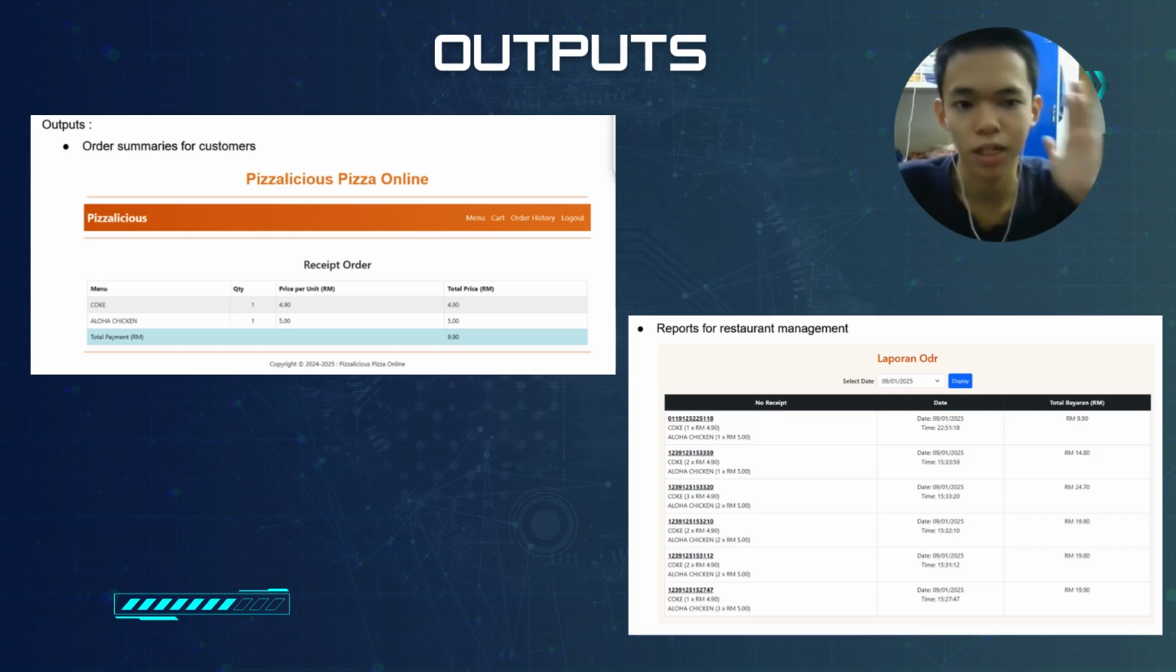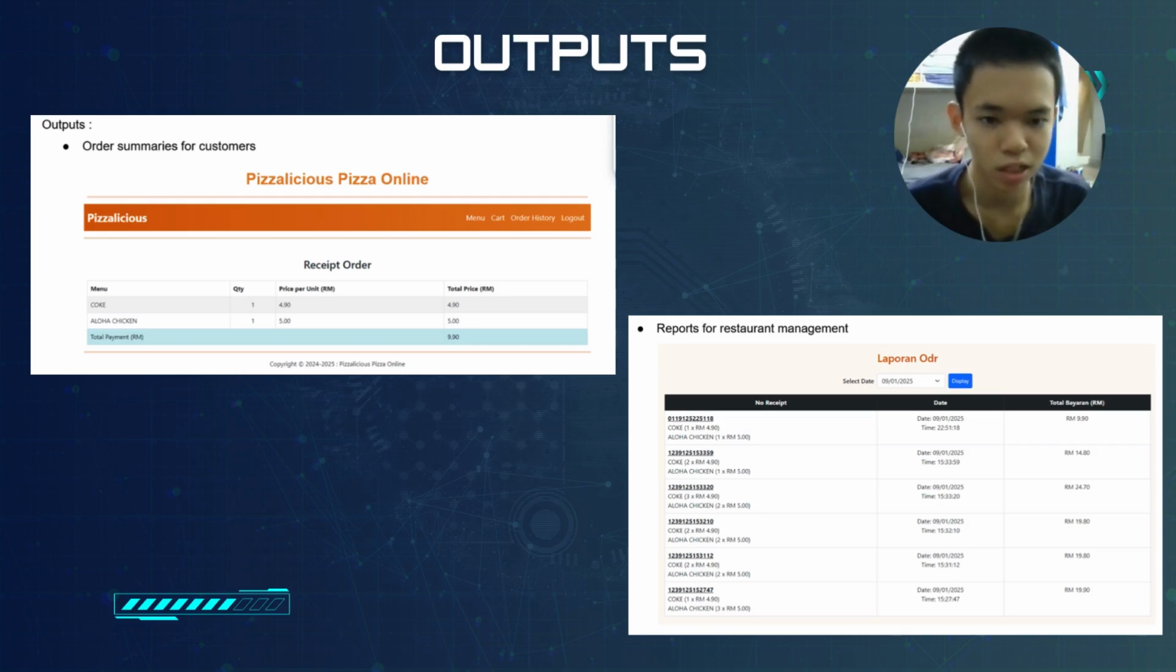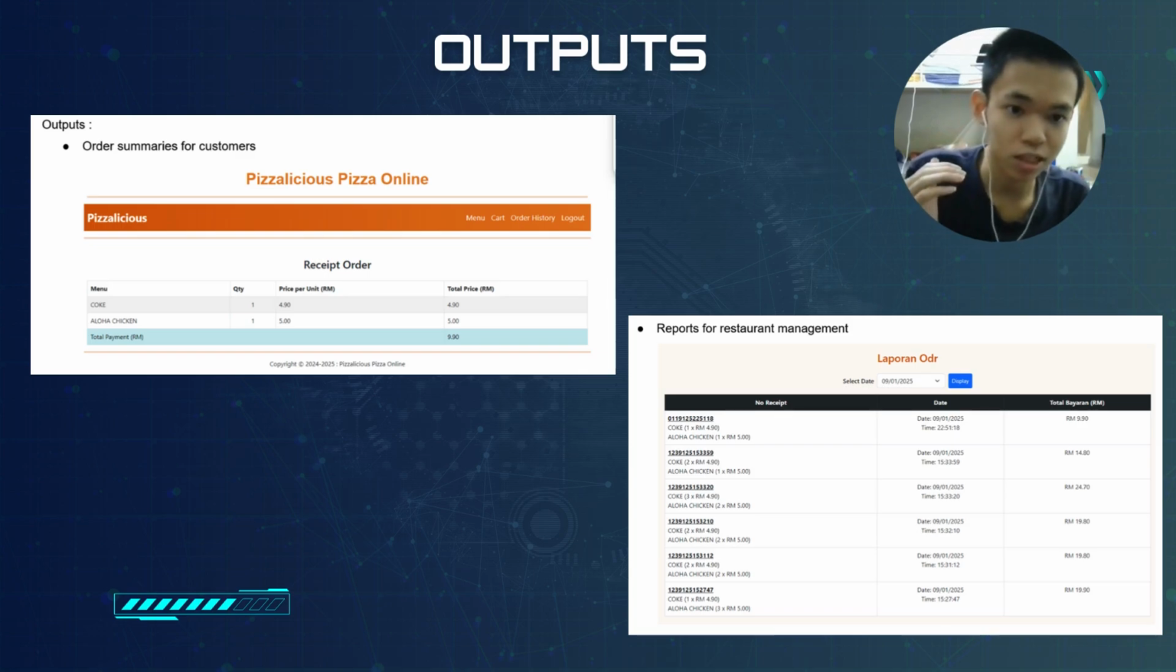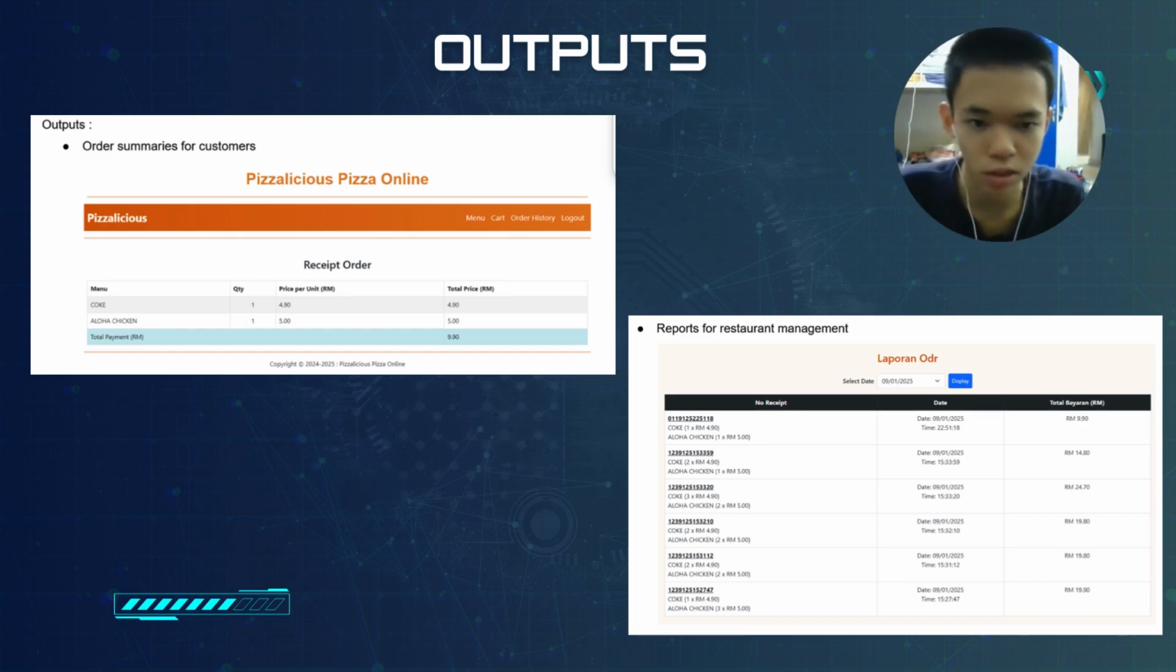On my right side, you can see a report of the restaurant management, which is the order report. In the order report, you can select the date that you want to see the orders from customers. You can check the date and also the times and the number of receipts that customers ordered. For the last one, which is total payment. Okay, that's all for me. Thank you.